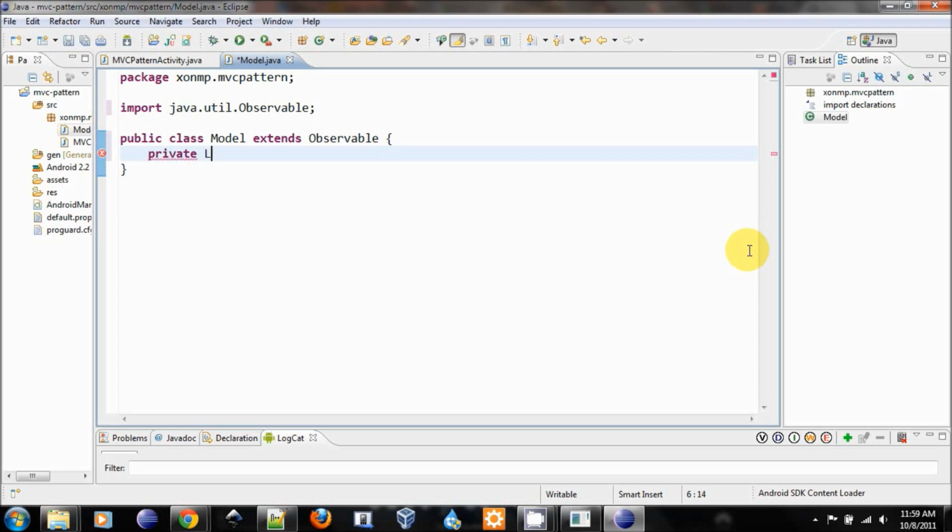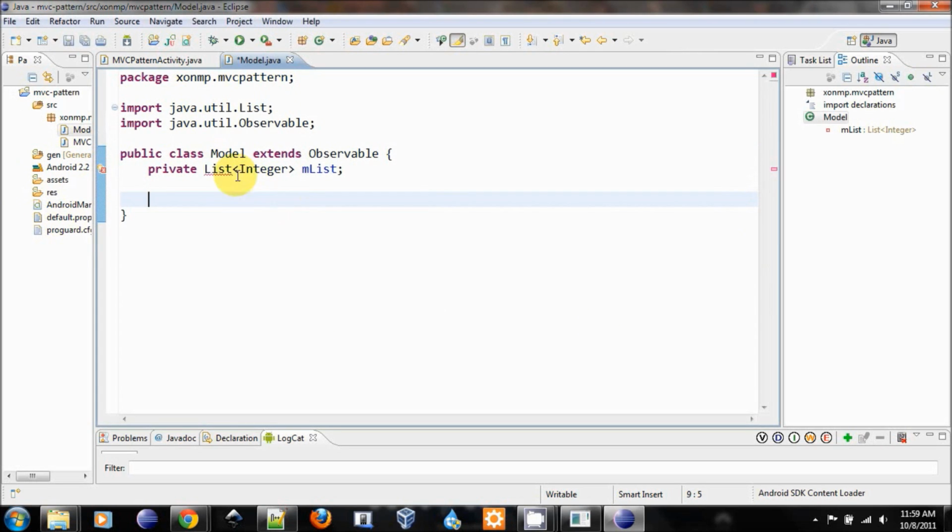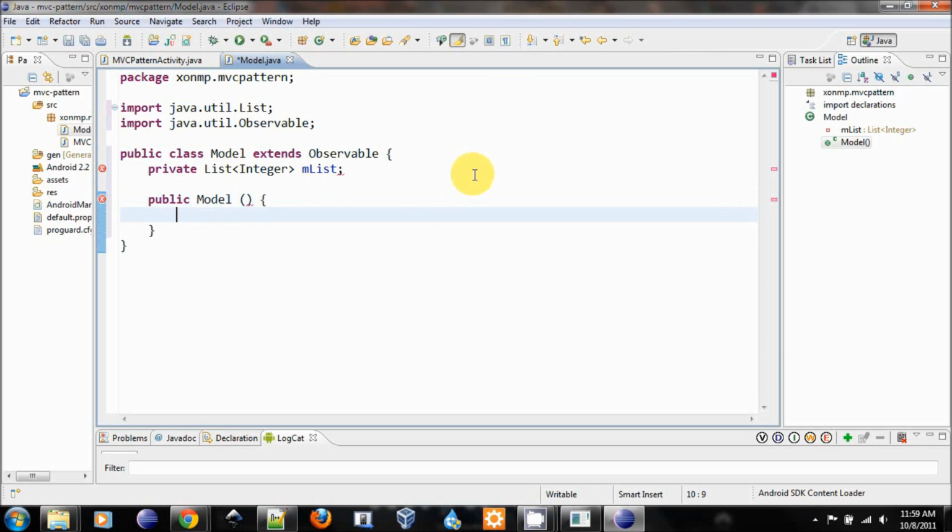Now we will create the data for it. The data is very simple, just a list of integers. To be exact, it's going to be a list of three integers. And we're going to import List. The shortcut for import is Control Shift O. When you hit that, it will automatically import the library for you. So we have that, and now we can go ahead and create a constructor. In the constructor, we create an ArrayList and the size is 3.